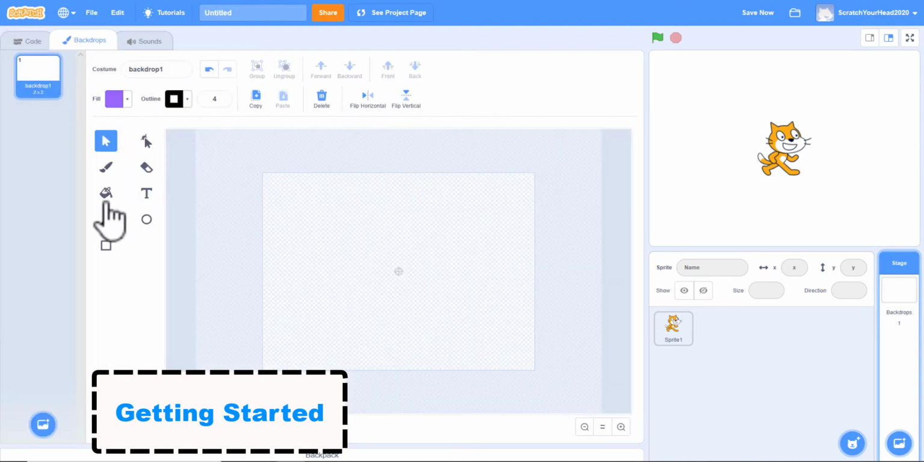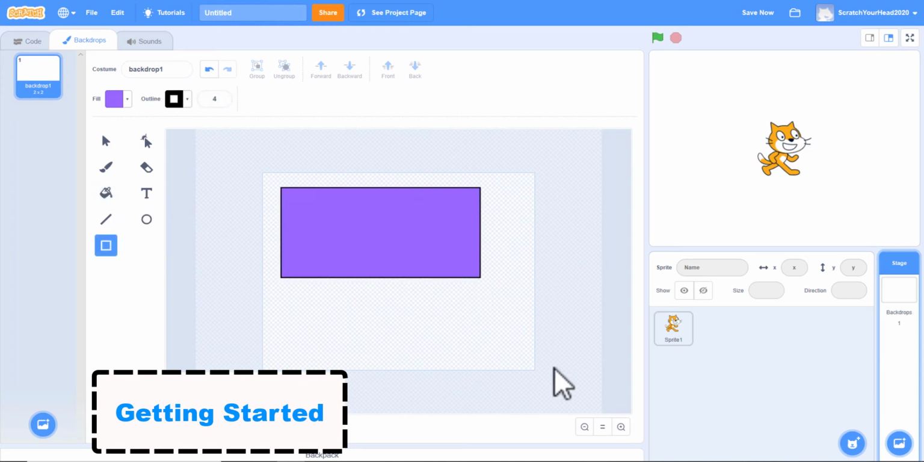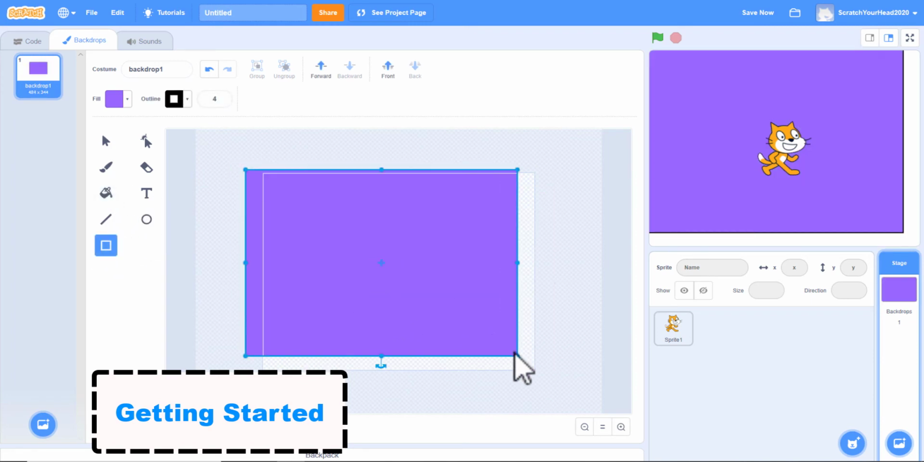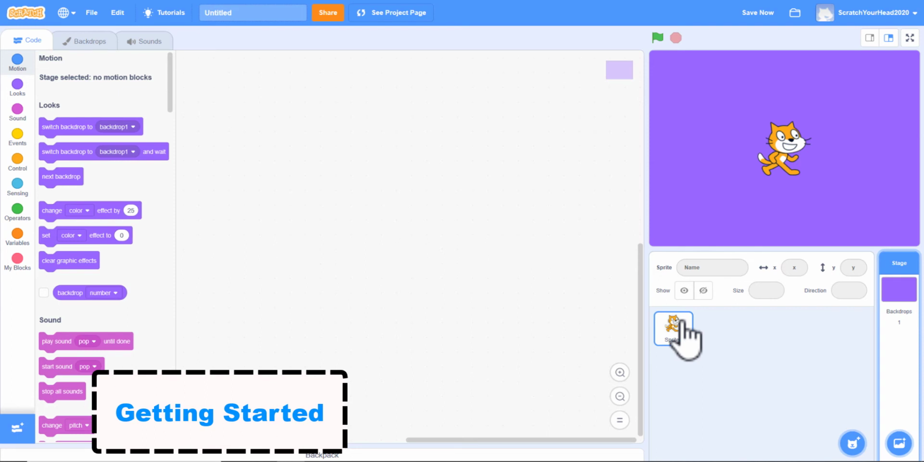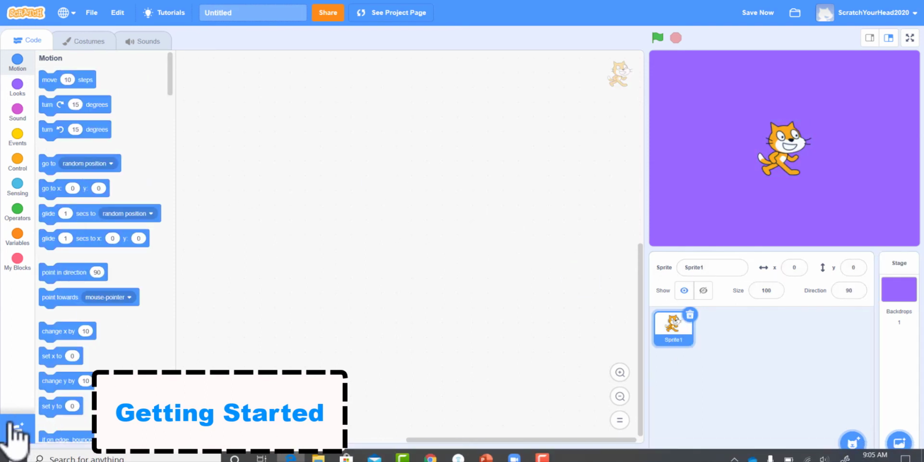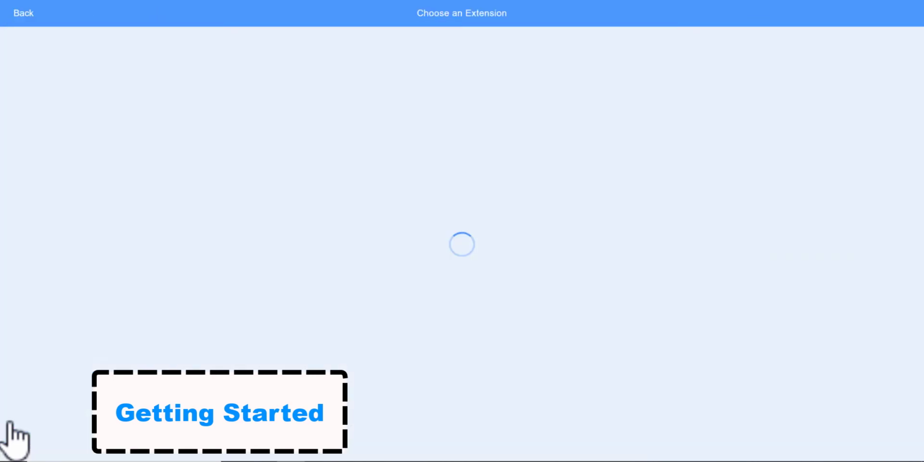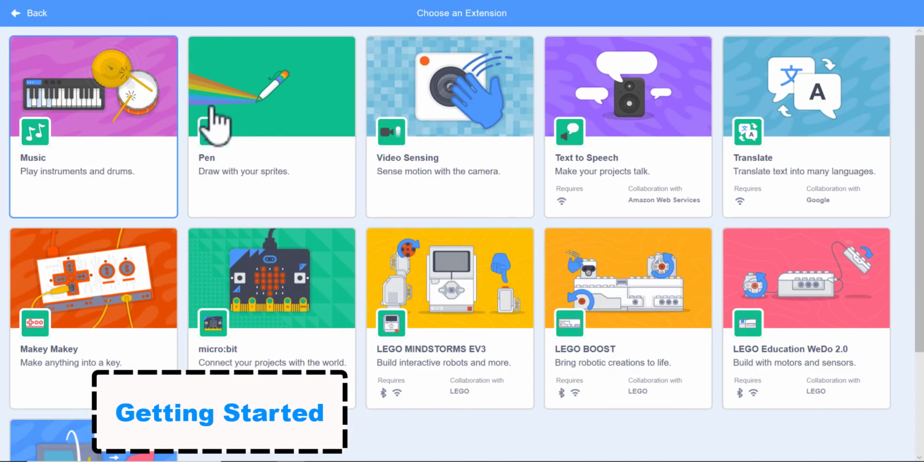So if I make a background right here, you can see it shows in the background. There are also many other things you can do. You can add extensions at the bottom left corner where you can have music, pen, video sensing, text-to-speech, Google Translate, Makey Makey, Micro:bit, Lego Mindstorms, Lego Boost, Lego Education, and Go Direct Force. If you have any of these Lego kits, you can connect them to Scratch and interact with them and have a whole other level of fun.